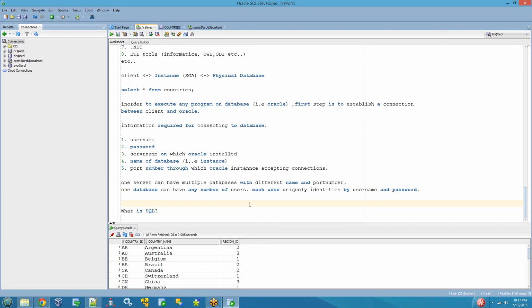Let me know. So the first thing is, for any database, not only Oracle, it can be SQL Server too. Now we have seen the Oracle introduction: the Oracle database instance and the physical database. An instance is nothing but a running copy. The client communicates with Oracle with the help of a connection, so the connection needs to be created. The important points for creating a connection are the username and password, the server name, the name of the database, and the port number through which the Oracle instance accepts connections. These are the 3 points. So the instance is the running copy.